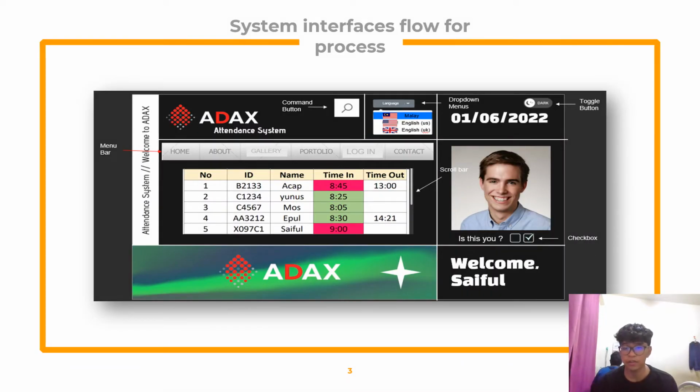For the system interface flow for process, here we have menu bar, command button, drop down menu, toggle button, scroll bar, chat box. So for the menu bar, user can select between home button and others to change their page. Command button, user can click this button to request. Online help also can display from facts.